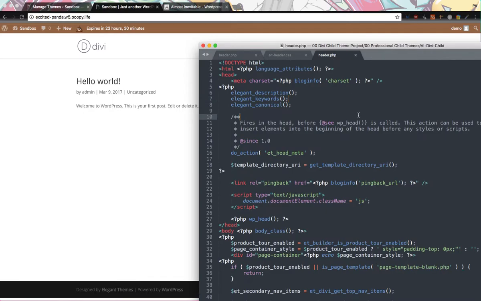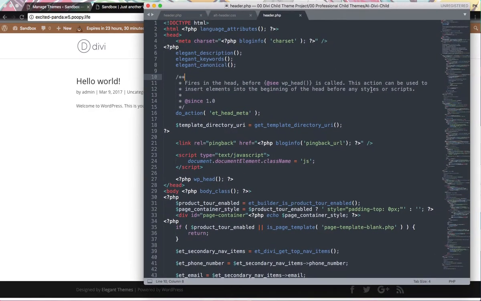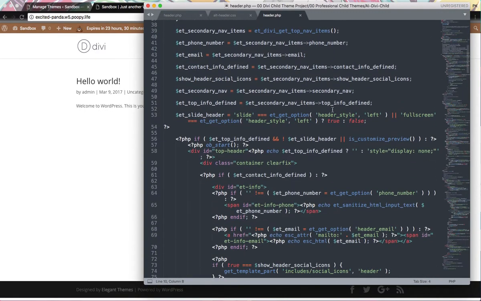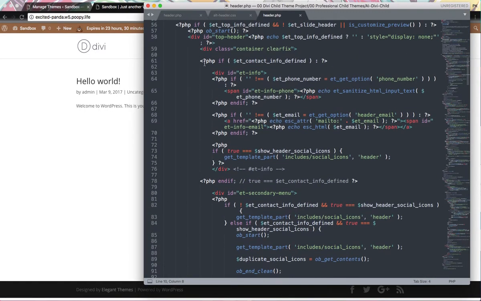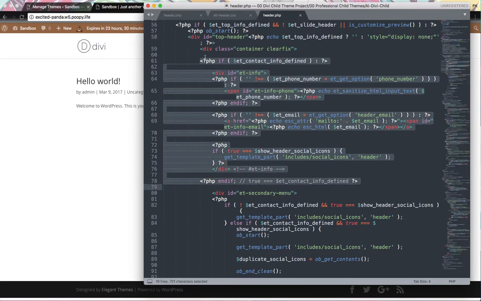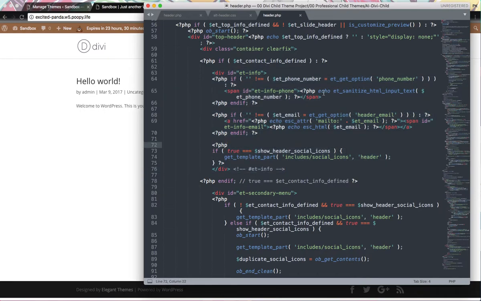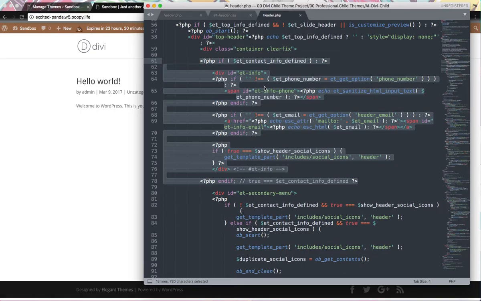Okay. Now, just an explanation on how the header PHP file works. Around these lines, from here to here, if we have contact information defined, then this part inside the if clause will appear. And here we have the phone number and the email. So we're going to use that, right?